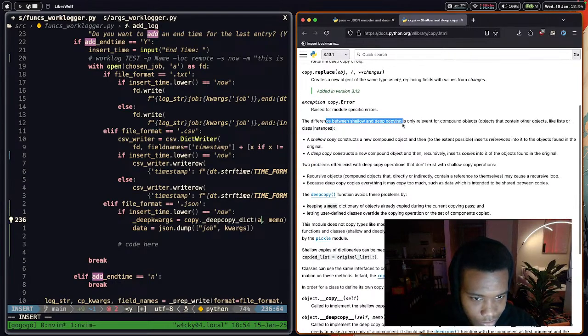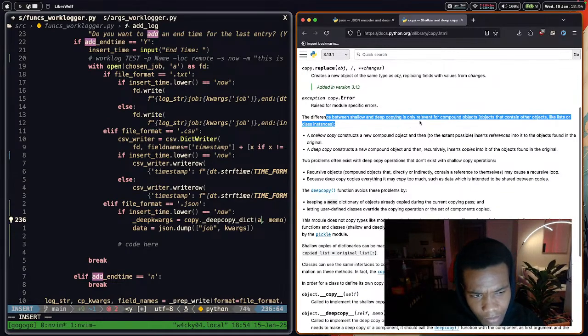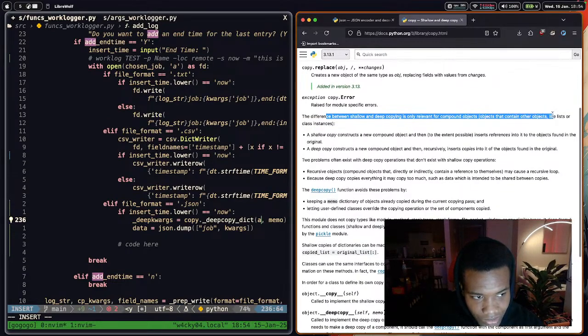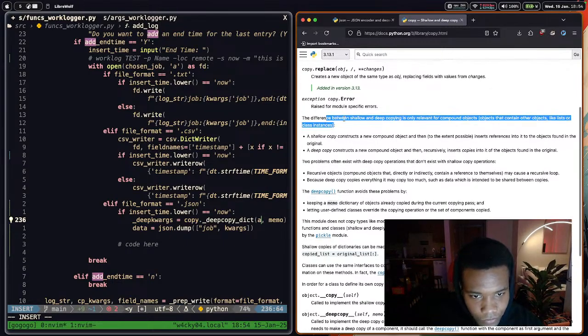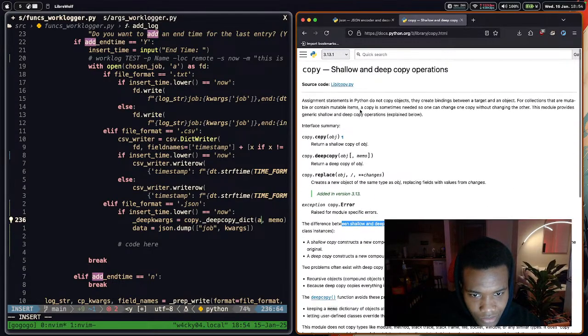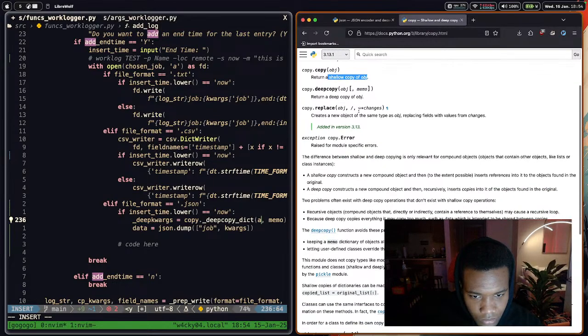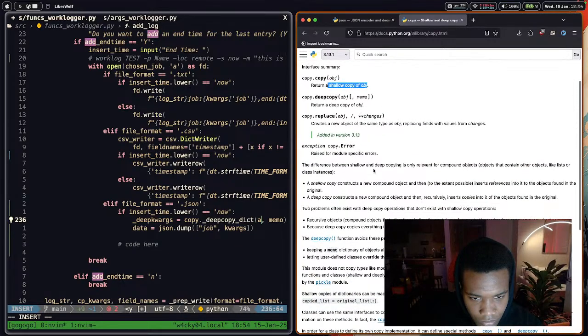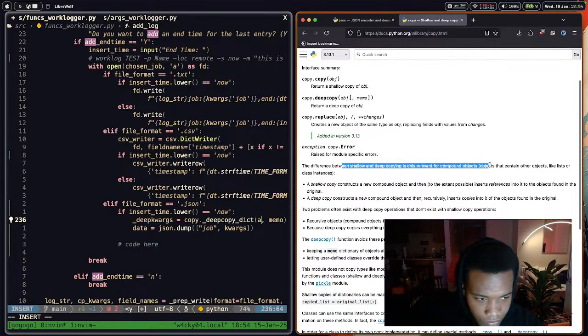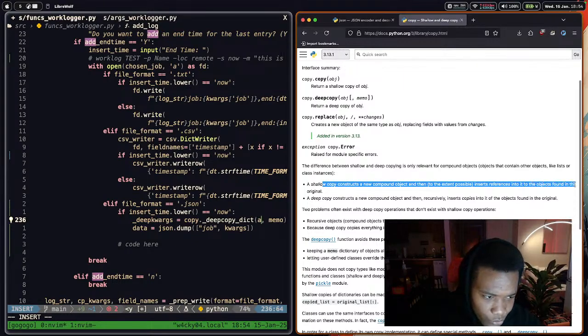Hold on. The difference between shallow and deep copying is only relevant for compound objects, objects that contain other objects, like lists or class instances. I see. So should I use a shallow copy? A shallow copy constructs a new compound object and then, to the extent possible, inserts references. Okay. But we still don't want that though.